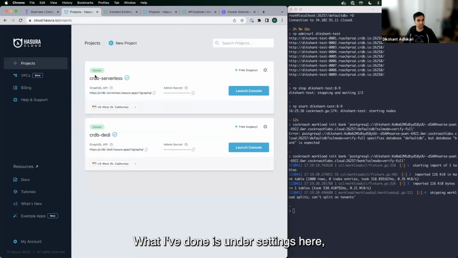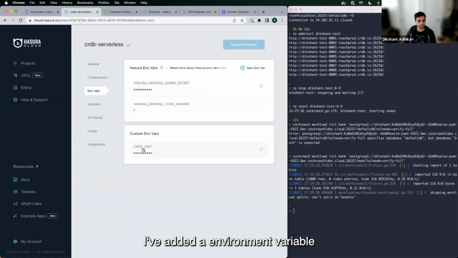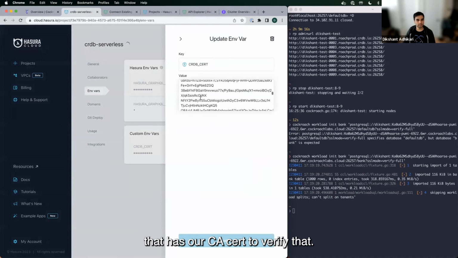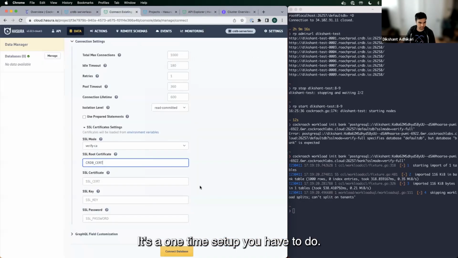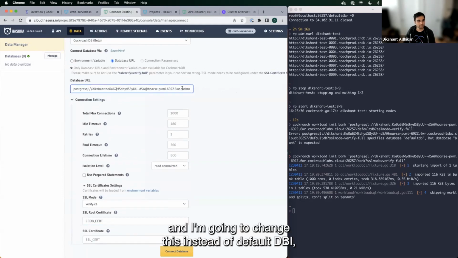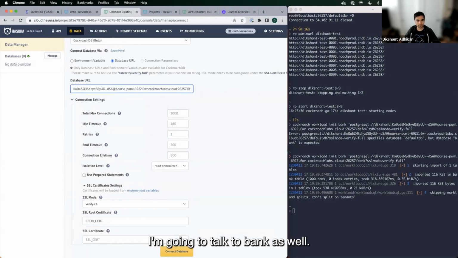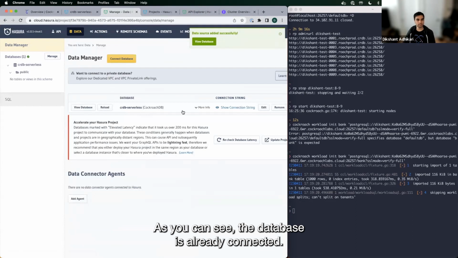What I've done is under settings here, I've added an environment variable that has our CA cert to verify that certificate authority. It's a one-time setup you have to do. I've gone ahead and done that. And I'm going to change this. Instead of default DB, I'm going to talk to bank as well. Connect our database, adding the data source. And as you can see, the database is already connected.